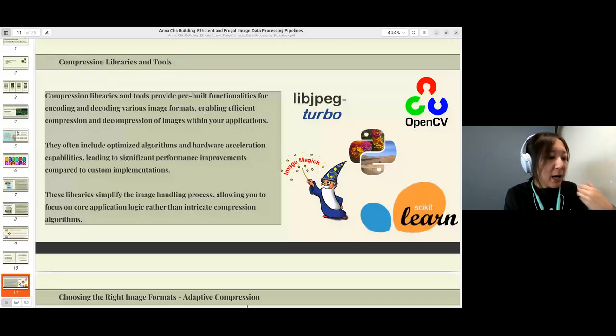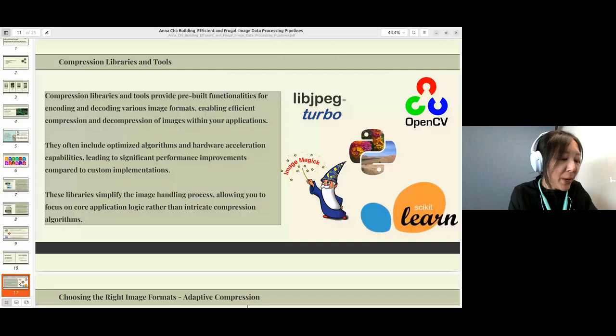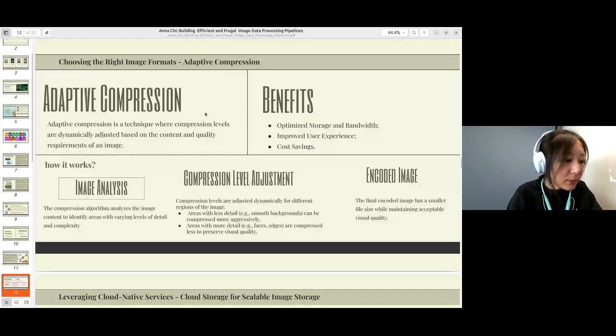After the library, there's another layer of efficiency that we can unlock by adjusting compression levels dynamically based on the image content. And that's where the advanced technique, adaptive compression, comes in. Adaptive compression means dynamically adjusting how much you compress different regions of an image based on context sensitivity. It's the equivalent of tuning the bitrate on a per object basis.